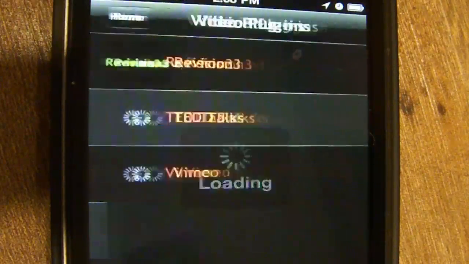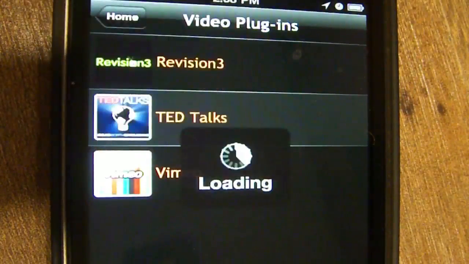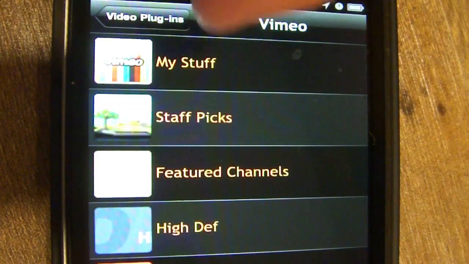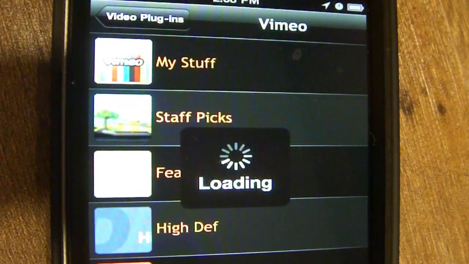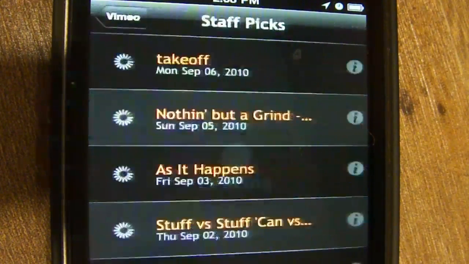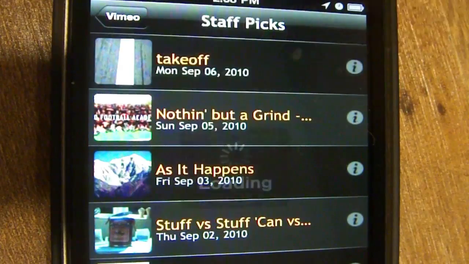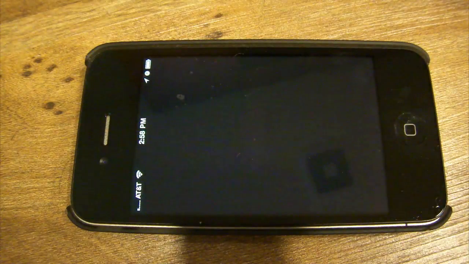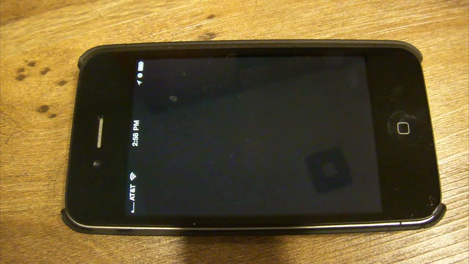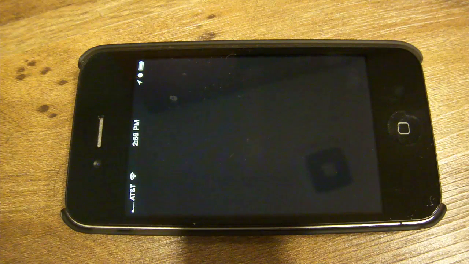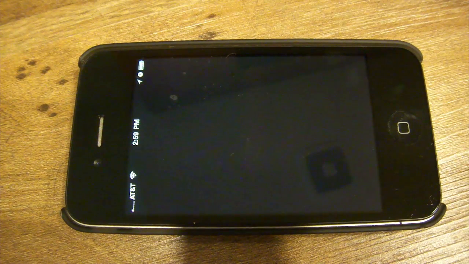Let's do the same thing on the iPhone. Click Video Plugins under Home, choose Vimeo in this case, and there's staff pics just like it was on the desktop. Awesome. So that's going to load, and then we have the same videos. Takeoff. Let's get that into widescreen view. And it can take a little while to load because it's on a phone.